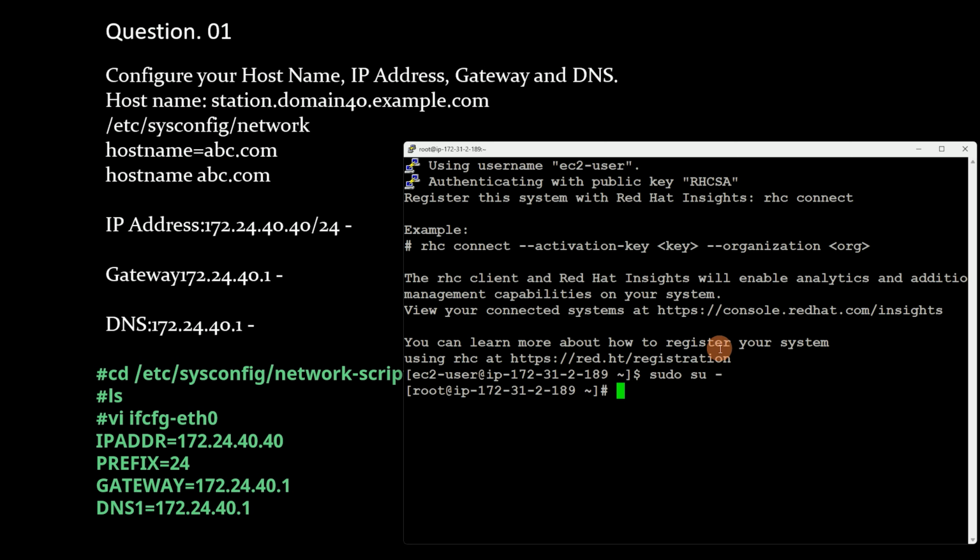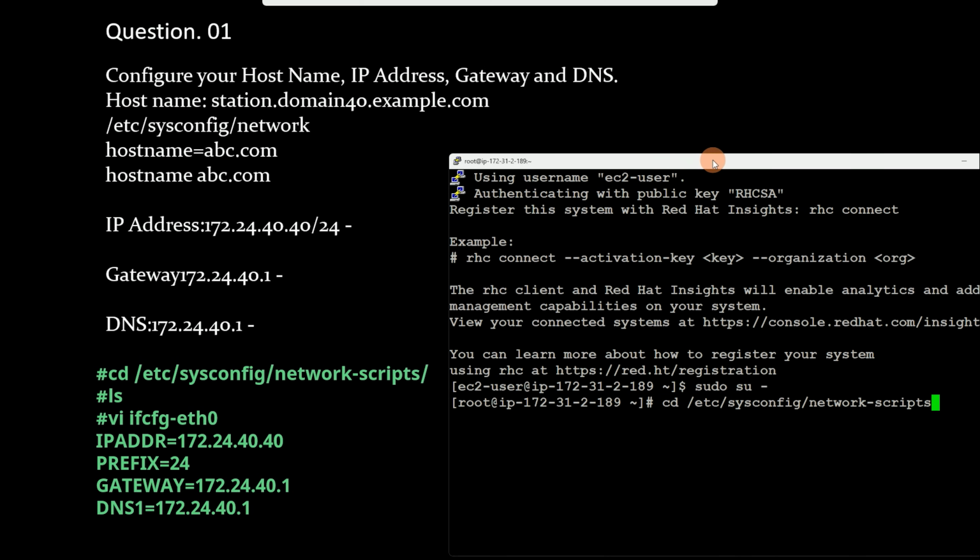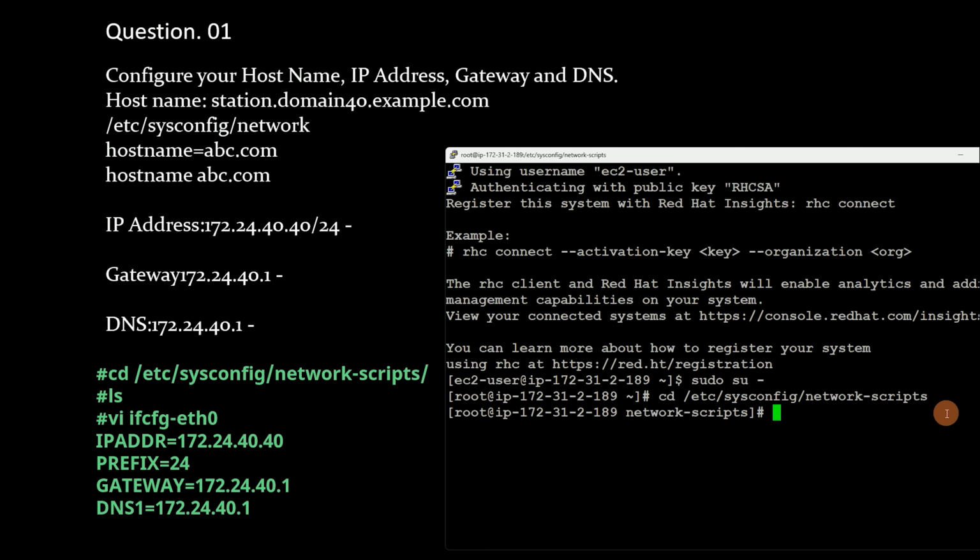I have launched one EC2 instance in AWS and I am using that. So let's follow the same commands that have been discussed: /etc/sysconfig/network-scripts. Let's just verify if it is the correct command or not. Yeah, it is exactly the same, right? So yeah, we are in that directory. Now ls. So you can see ifcfg-eth0 is there. So let's try to edit this file.